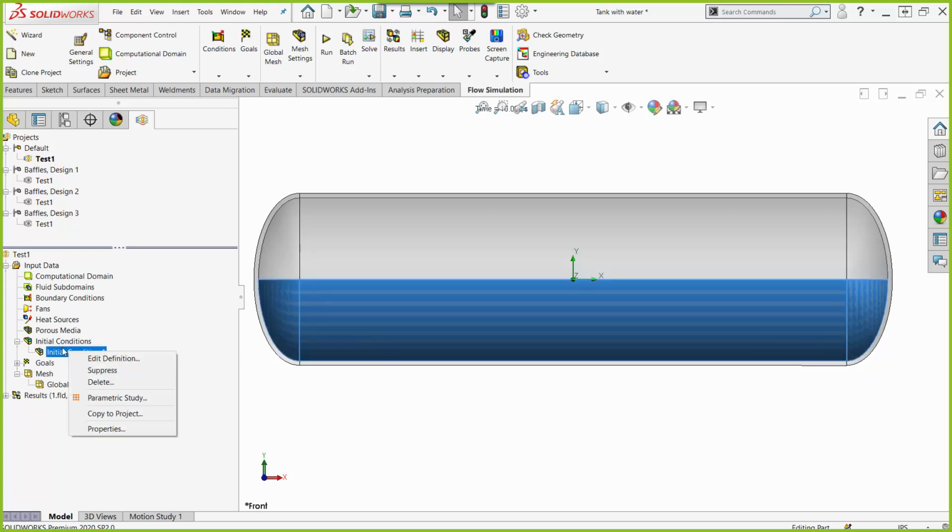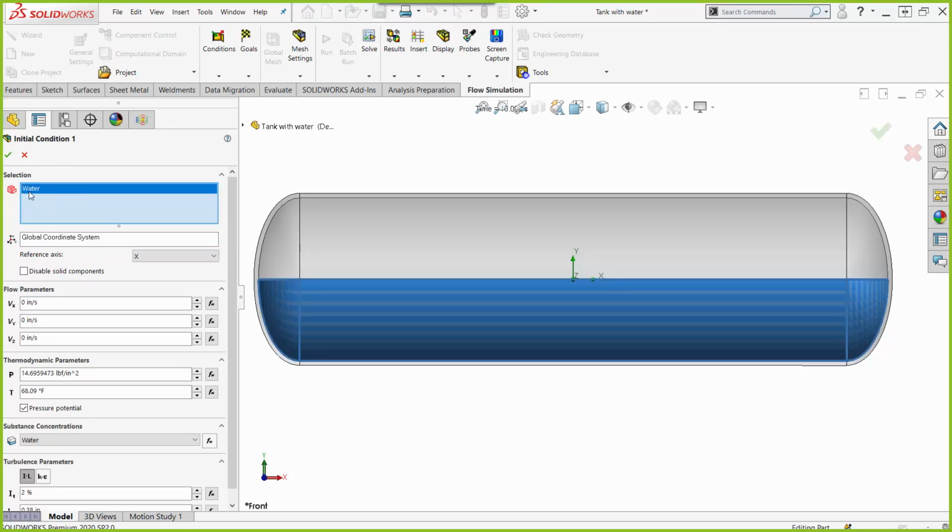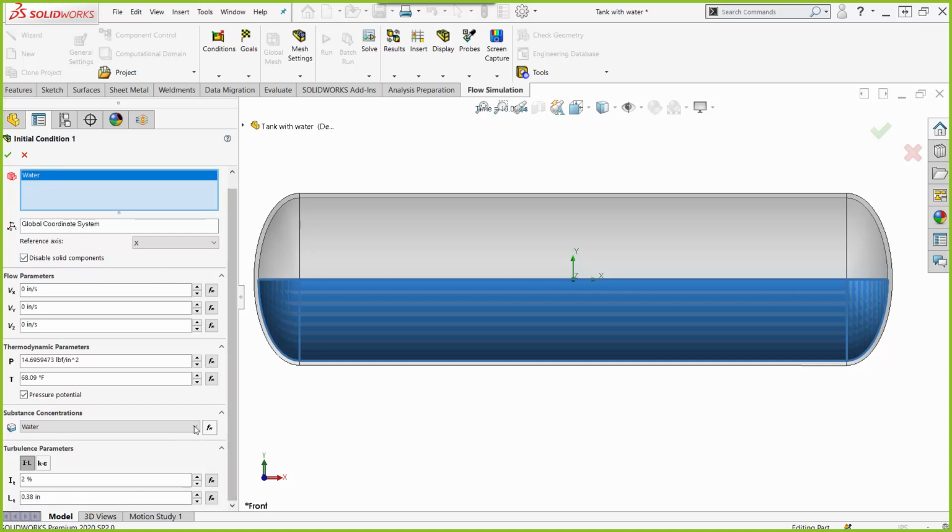So you're going to find initial conditions in your tree or in your menu and add one. You're going to select your solid body or your part file representing your volume of water. Be sure to select disable solid components and then come to this drop down and pick which fluid you want it to be. From here you can see that I left default thermodynamic parameters and zeros on my velocities. That is because at the initial start time, the water is moving 0 inches per second relative to the velocity of the tank, right? So there's no initial velocity here or initial impulse load.